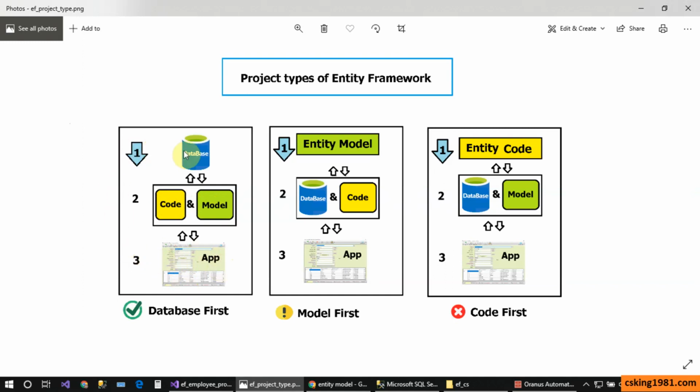So the first step is creating the database, then auto-generating the model and the code. Fortunately, generating the code and model is completely automatic and will be done by the Entity Framework itself. Then we need to create the application by using the code and the model. I love this method, and indeed it is my favorite method.